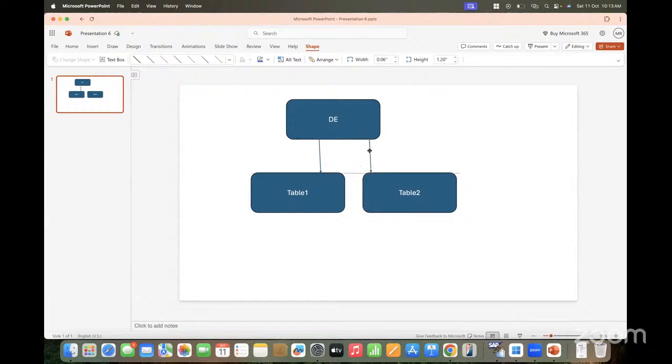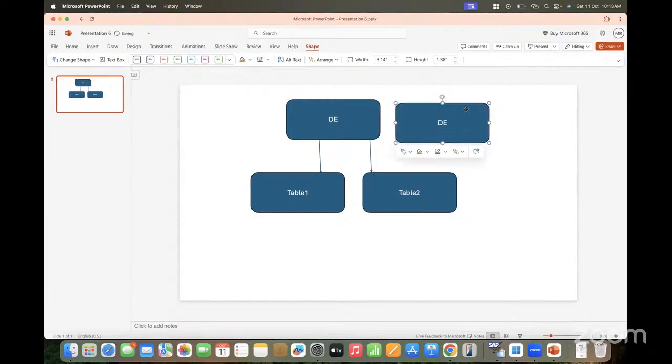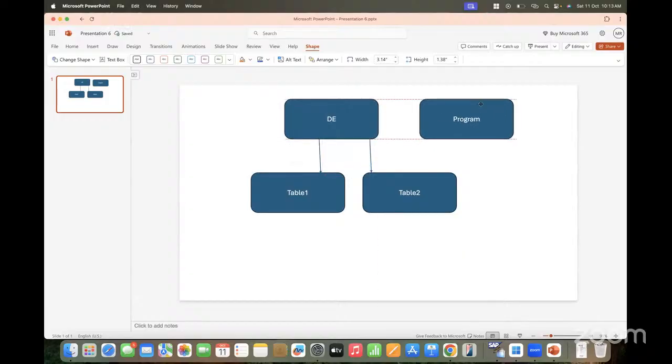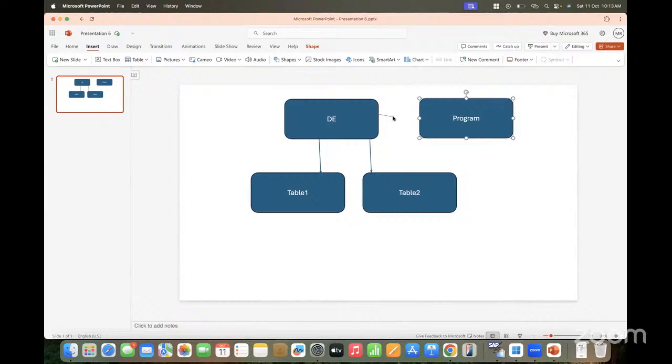So the same data element you can use in this table also. Even you can use it in the program as well. Inside the program as well, we'll go to here. To program as well. Here also you can use this one. Same data element, reusability. Here also you can use it.